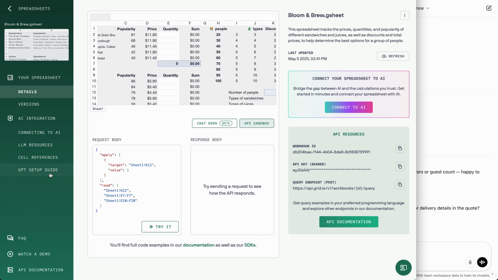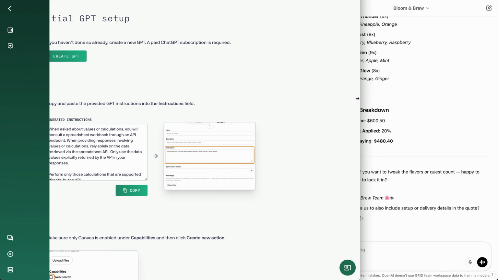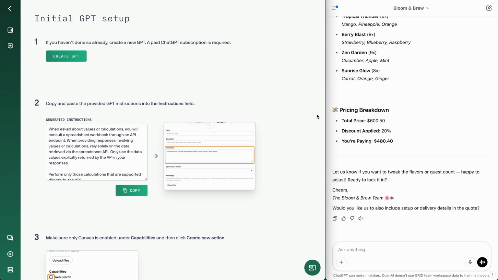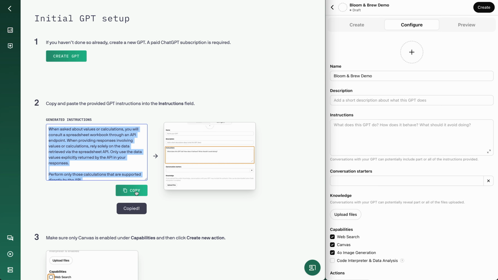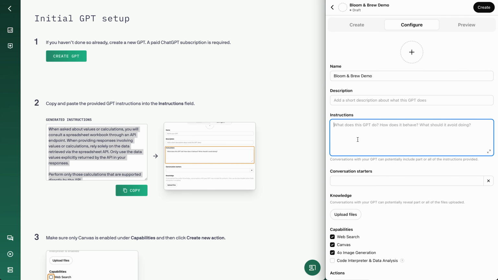In the left-hand menu is the GPT setup guide, which is all the information we need to continue. The first step is to create a new GPT. Note that to be able to do this, you should have a paid subscription to ChatGPT. Let's give it a name, Bloom and Brew Demo. Alright, next we copy the instructions generated by the GRID API over to our GPT assistant. Let's paste them in here and open them up to take a quick look.